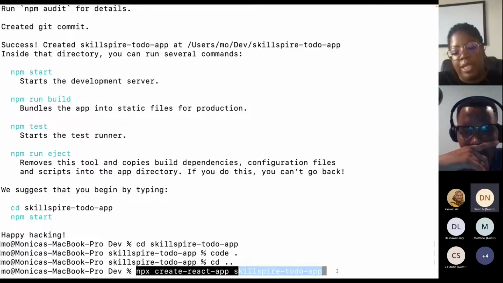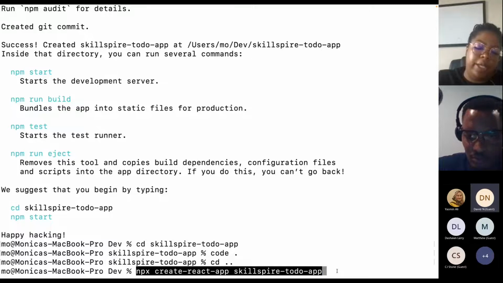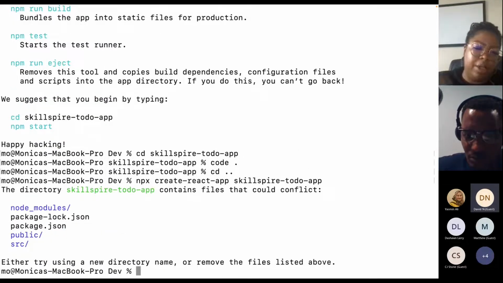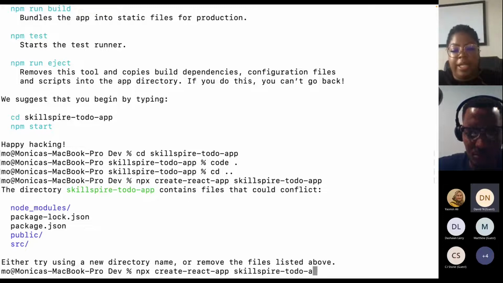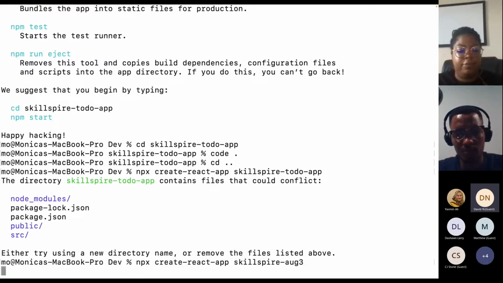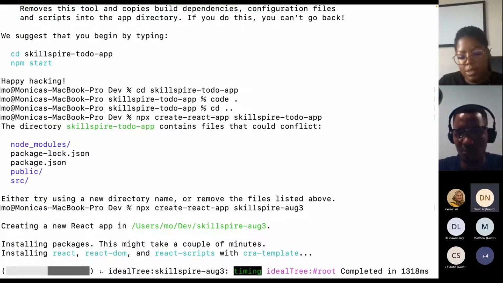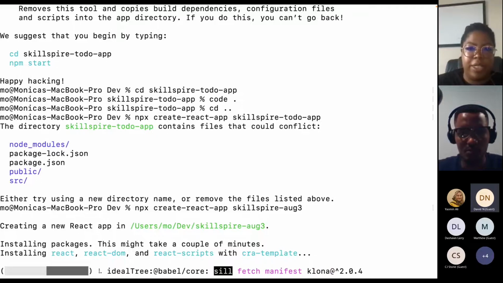Essentially, what this code does is it creates a folder for us with some boilerplate code. So we're going to hit enter, and it's not going to let me name it that because I already named it that. I'm just going to name it Skillspire August 3rd. It's going to run and create all those files for us.